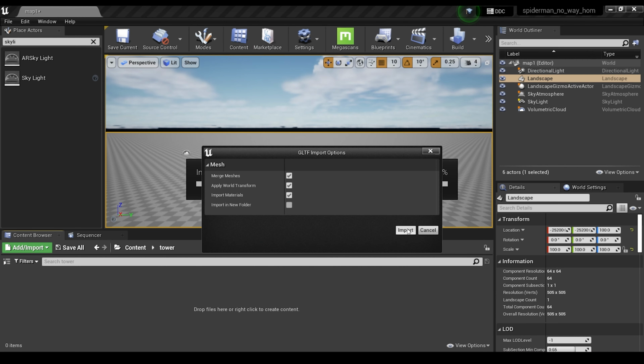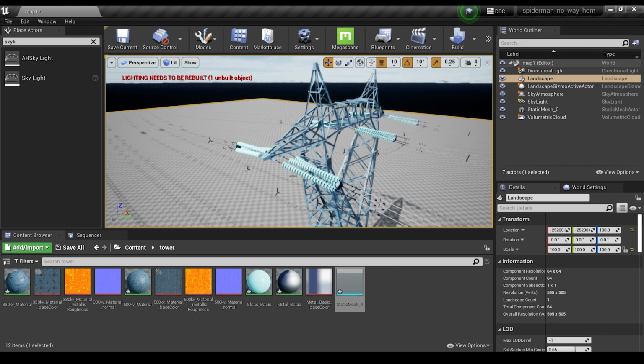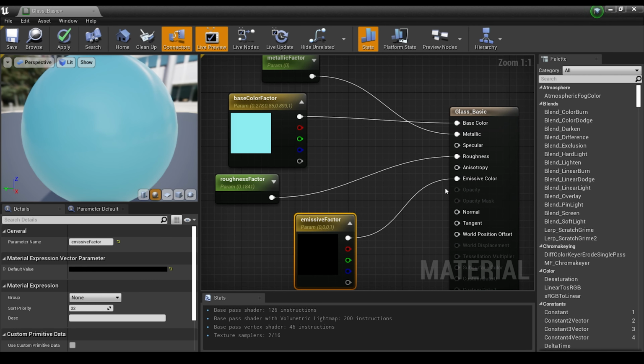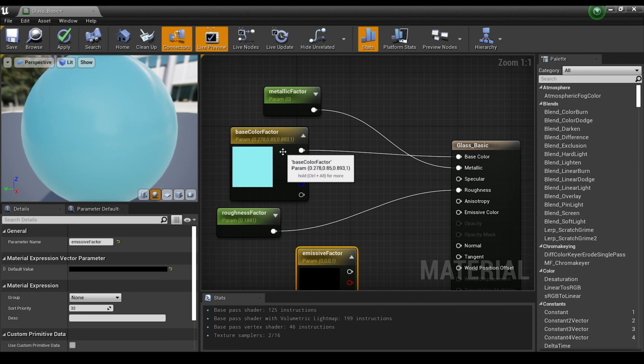One problem that I observed with this model is that these light bars are emissive in color. To fix it, you can simply open the glass basic material and in the material section, you can just remove the emissive color, then open the base color and you can decrease the intensity of the color. Just simply apply it and we got our model fixed.